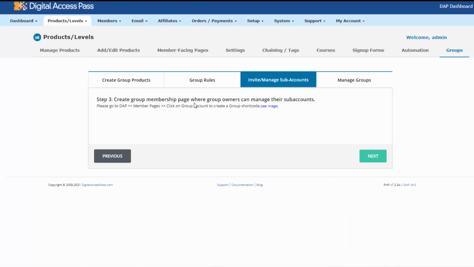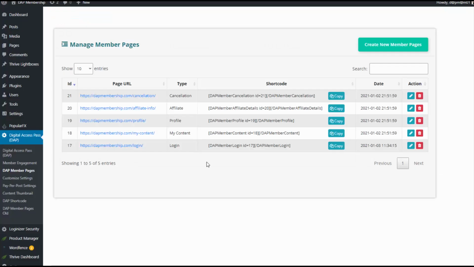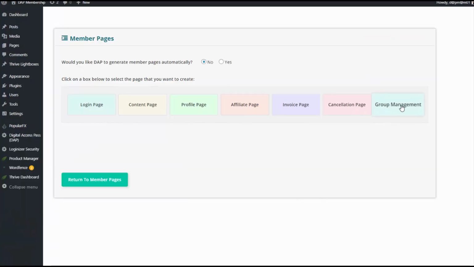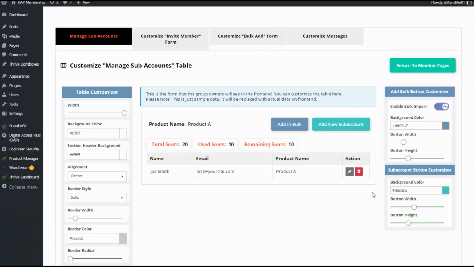Next, create a group membership page where your group owners can manage their sub-accounts. So now you need to create a group membership page and allow your group owners to access that page so they can log in there and manage their sub-accounts on that page. So this is the DAP member pages. Click on create new member page and select group management here. And this is how the table is going to look to your group owners in the front end. They can add sub-accounts in bulk. They can add one at a time.